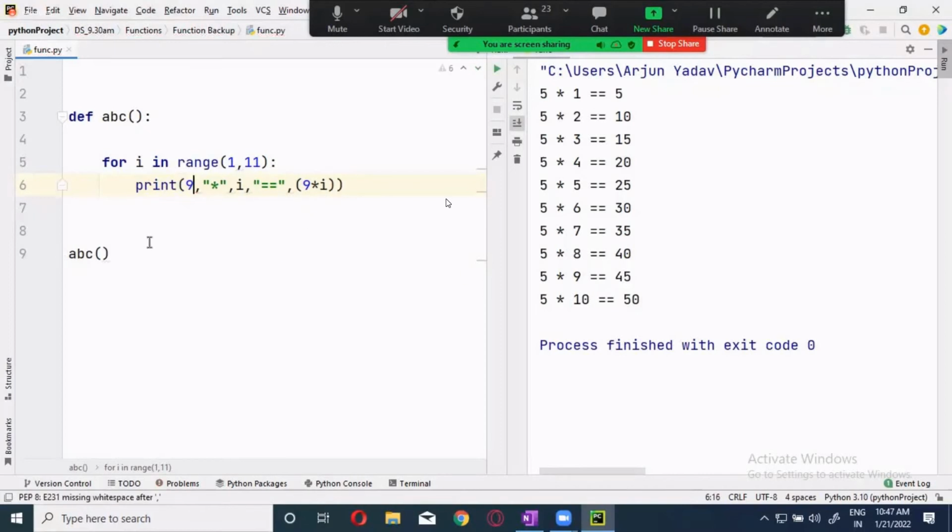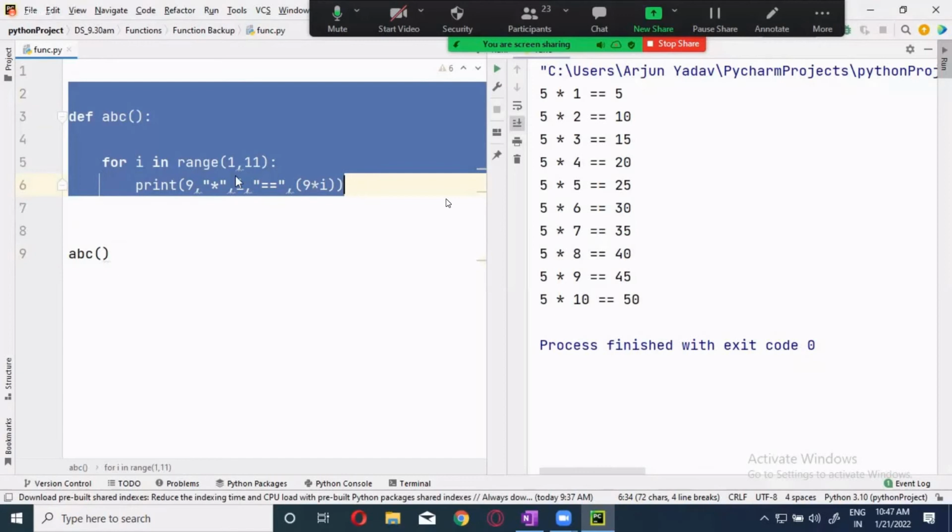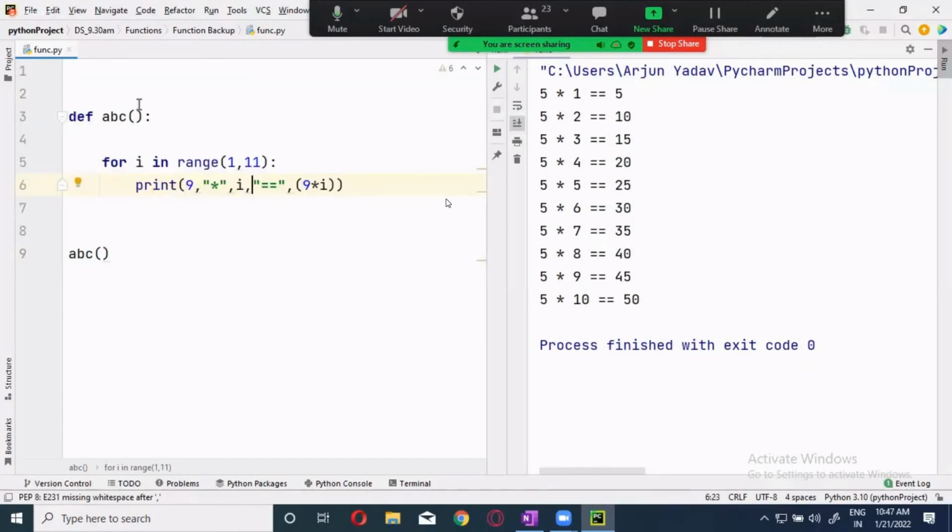Okay. Now this is the function calling. This is the function definition. But usually people will not think about this one. They will blindly believe that because this is a function name, I will call it the same way. But actually it's not like that.